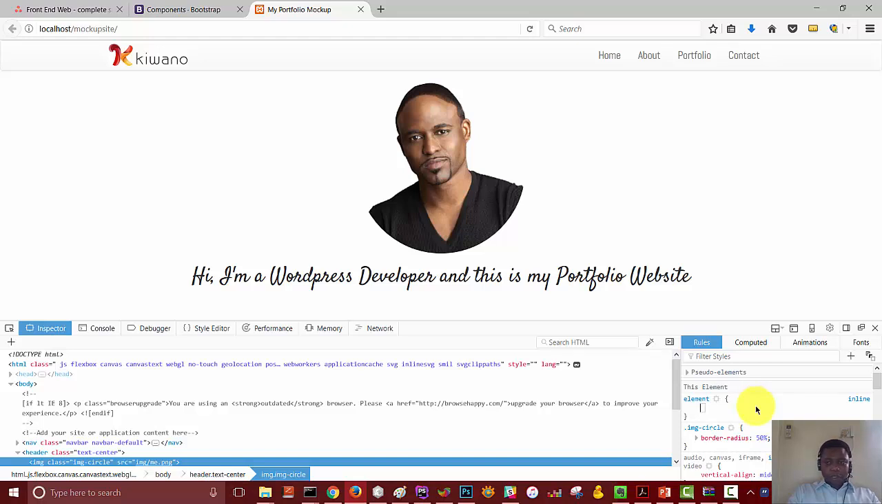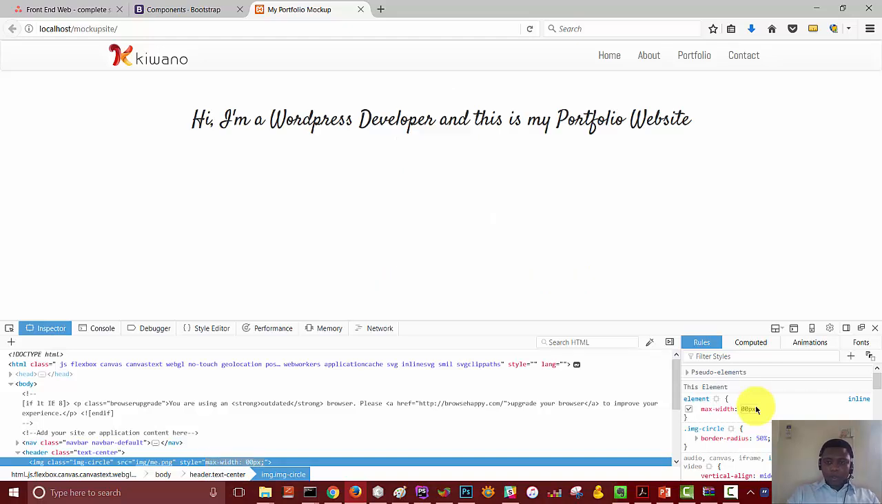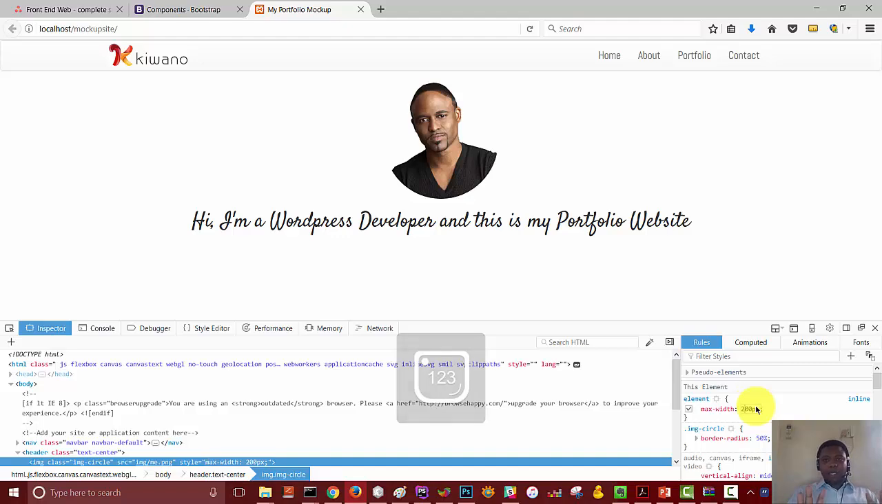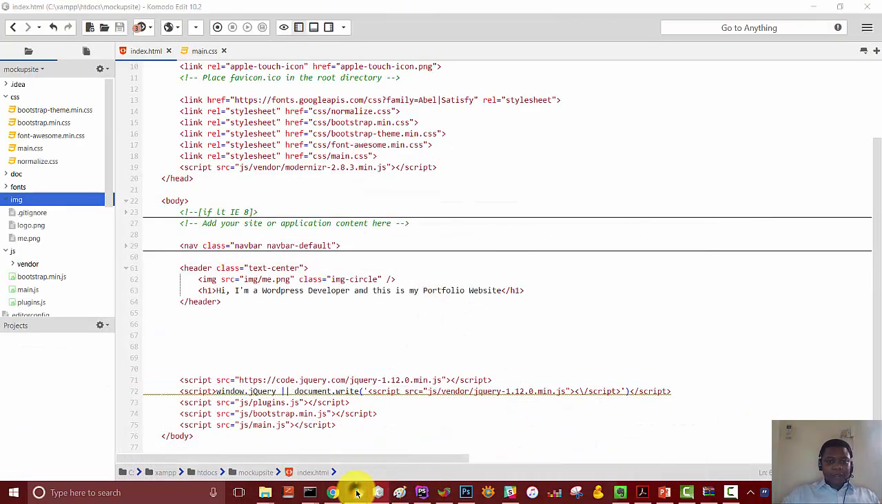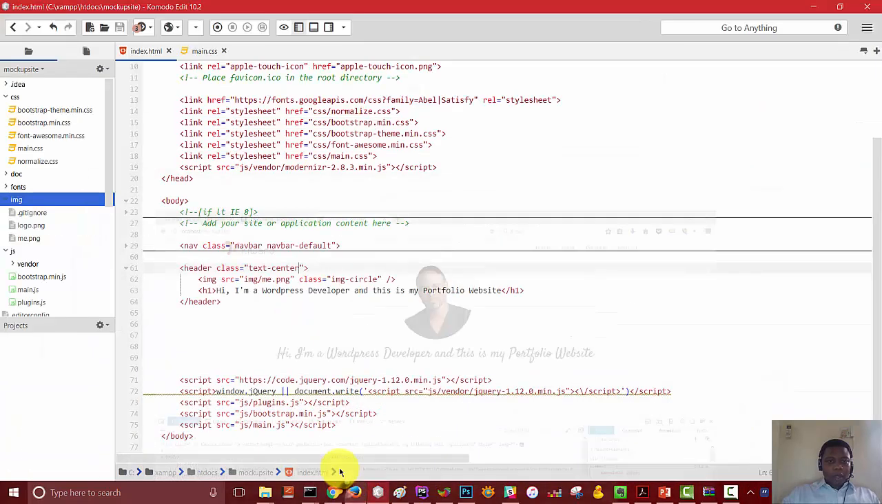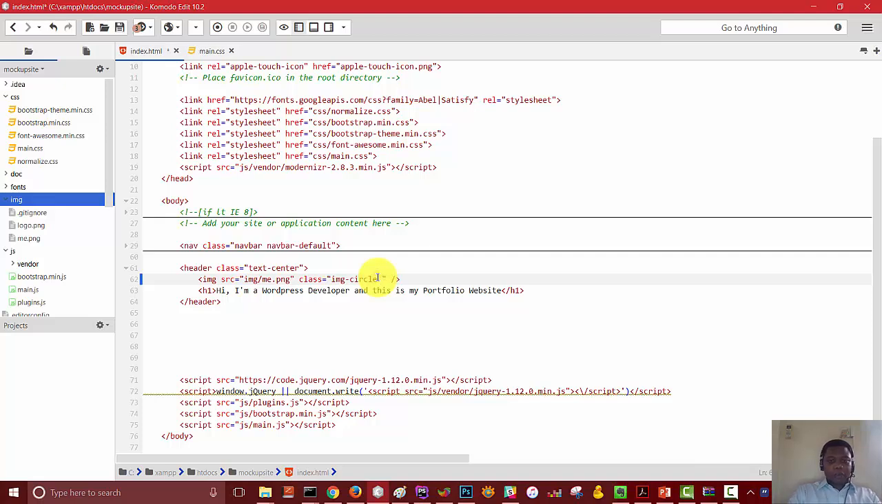Let's play around. Let's say max width is 300 pixels. Okay, that's way too much. 200. Yes, this is perfect. So I'm going to give it a class. I'll call this image class my peak.